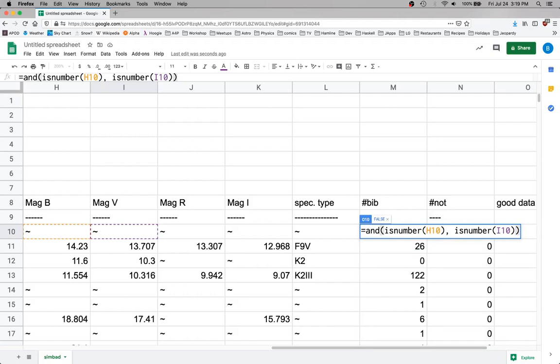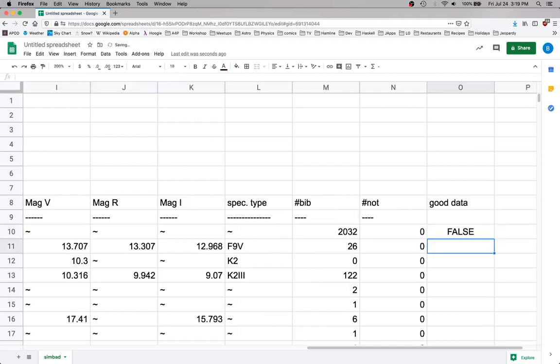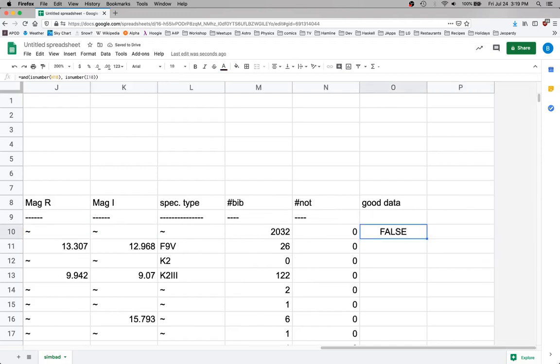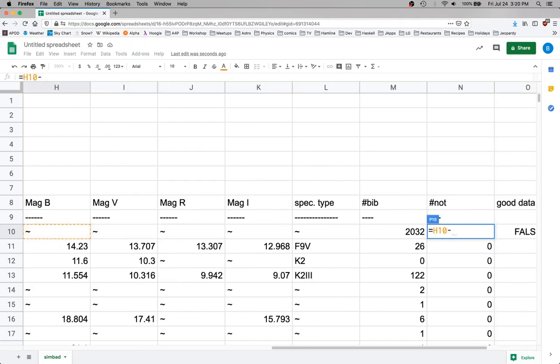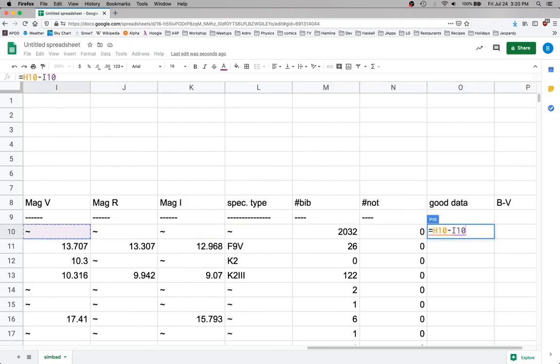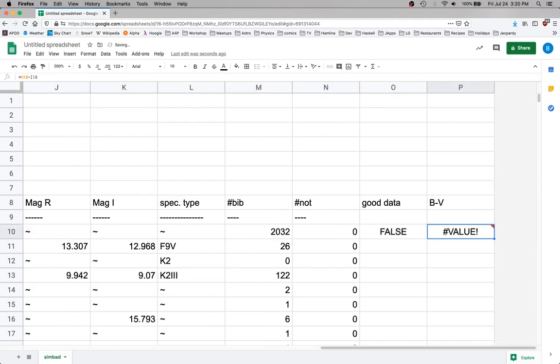It's basically just saying, are those two columns both numbers? So I'm going to hit enter, and in fact, for the first row, they're not, so it's going to say false. That's the first thing I want to do. I'll copy this down in a second, but let me make my other two columns first. For the horizontal axis, I want the color, which I'm going to get using B minus V. Here I can just do this one minus that one, literally just subtracting the two. It gives me an error message because, of course, there aren't numbers in those columns, but that's why I had this first column.